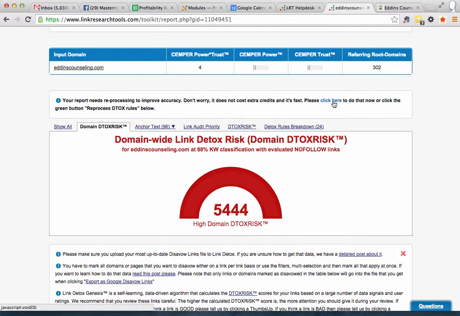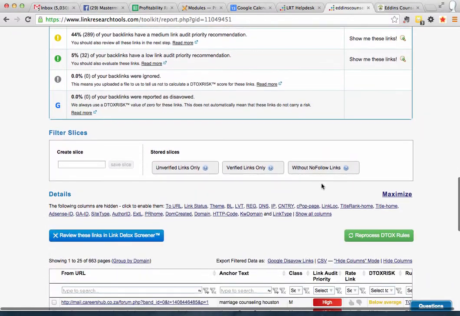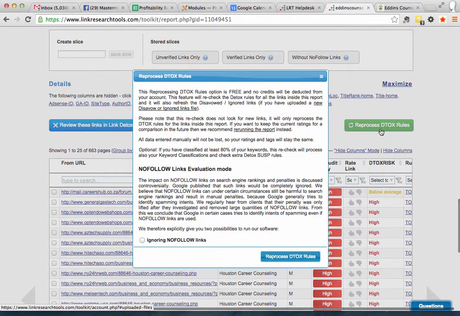Okay. So, and it says, or click this green button. I'm not sure where that green button is. Let's see. Is it down here somewhere? Yeah, right here. Reprocess these. Okay. So we could hit that, and this is free. No credits are deducted. Yada yada yada.